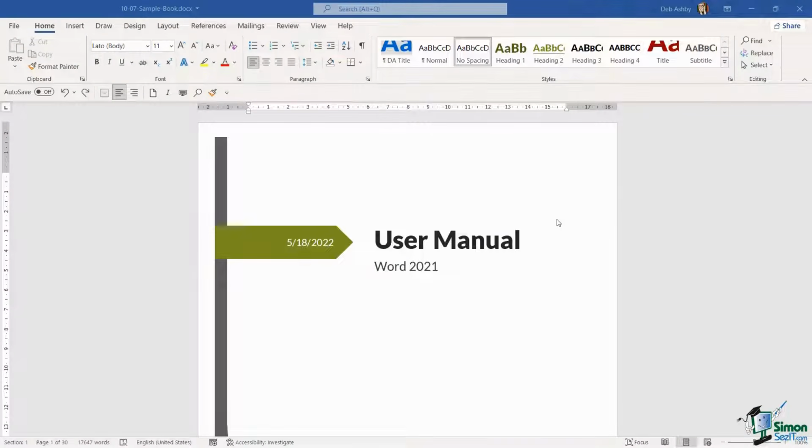Another way that you can link to different parts of a document is to use bookmarks. Bookmarks really are pretty much what you might think they are. If you can imagine a book with a bookmark in it, you're basically holding that page so you can refer to it quickly later on. And that works the same in a Word document.